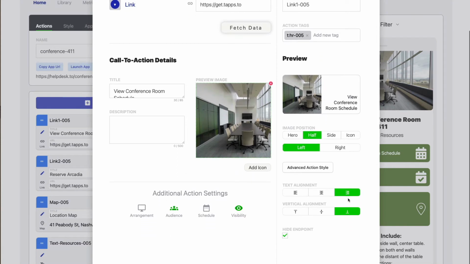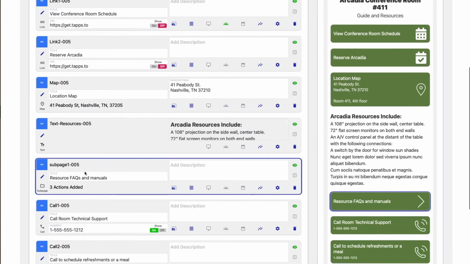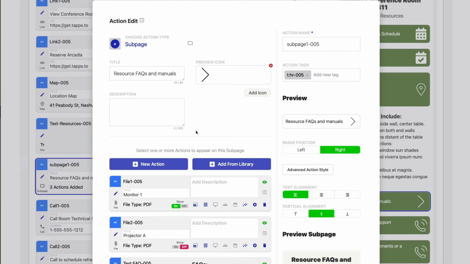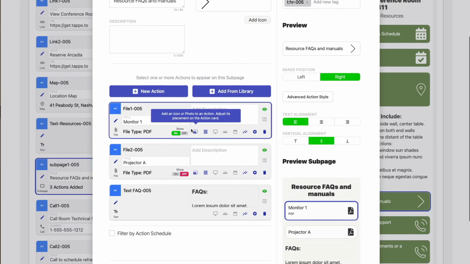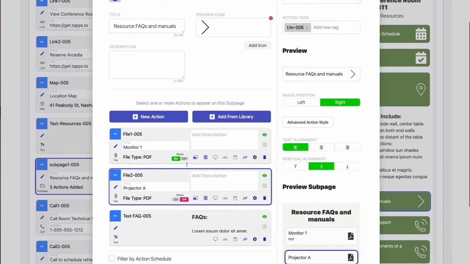All actions have a full edit page. So if I look at a subpage action, there I will see that subpages are built the identical way that main pages are built. I'm simply adding a stack of actions, a list of actions, to that subpage. Carousels, menus work the same way, so it's a pattern that repeats throughout our platform.